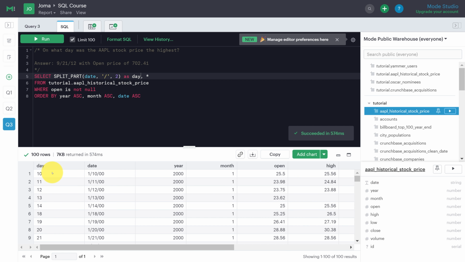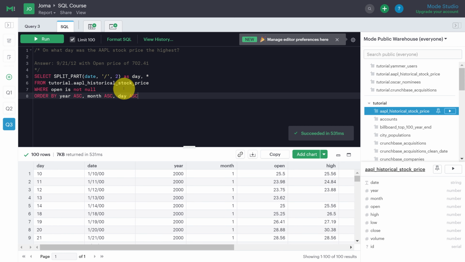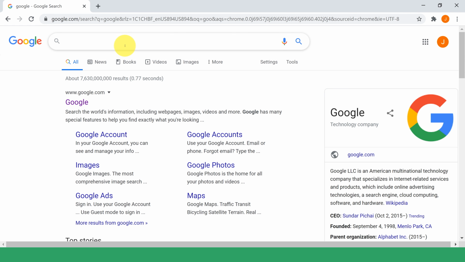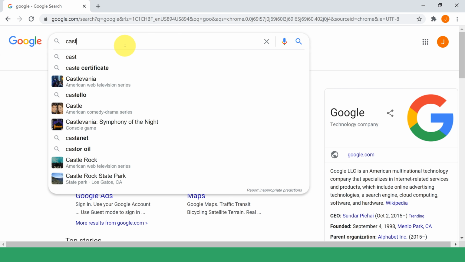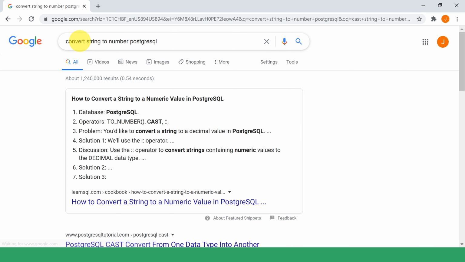Now, day is still a string, so it still wouldn't work perfectly. For example, if I order it by day, let's see if this works. Yeah, it almost works, but it still thinks that 10 is bigger than 4, 5, 6, which is incorrect. So the last thing we want to do is turn this into a number. How do we turn this into a number? All right, let's Google that also. The right word is casting. For example, cast string to number, Postgres SQL, or convert, that works too. It tells us to use to_number. Okay, we click it to make sure.